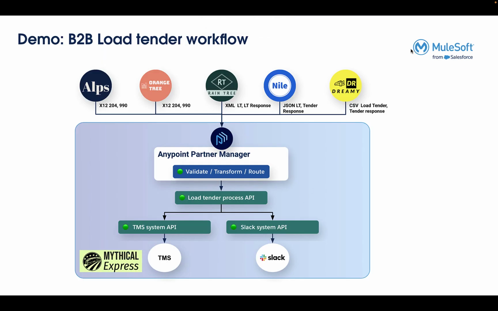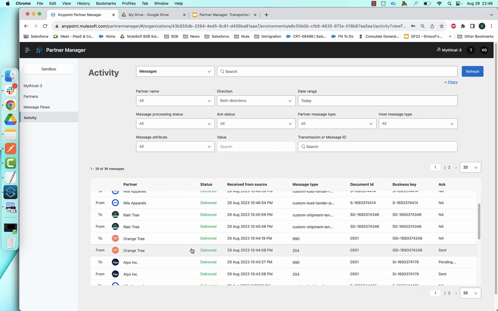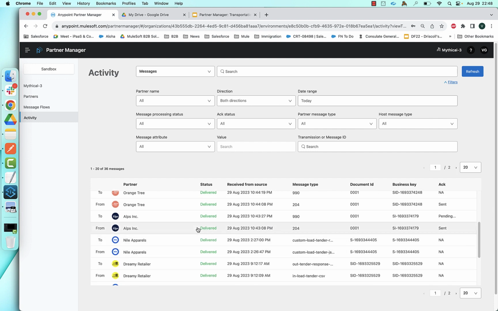We saw how Mythical was able to receive load tender data from customers in different formats and protocols and process them into a streamlined orchestration to create orders in their execution system. Let's now check how users can get visibility into the transaction activity within Partner Manager. All the transactions processed through Partner Manager can be seen in the activity page.